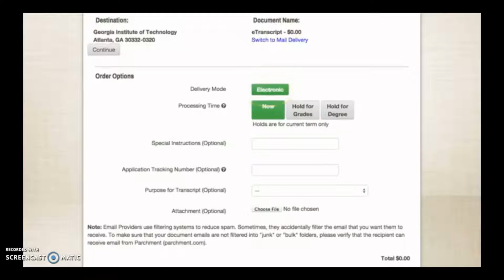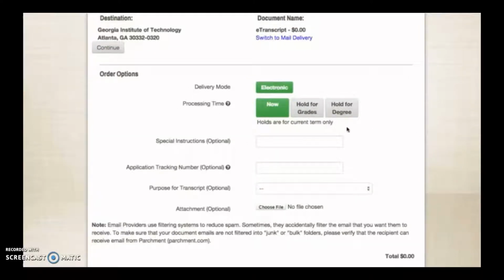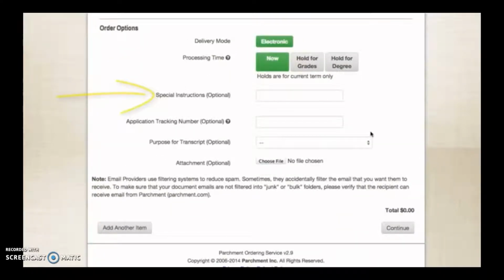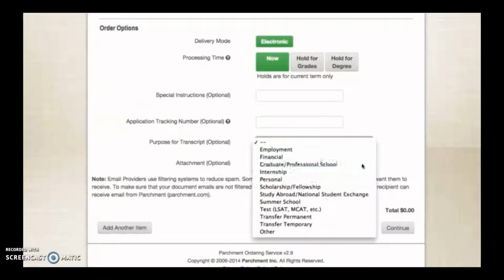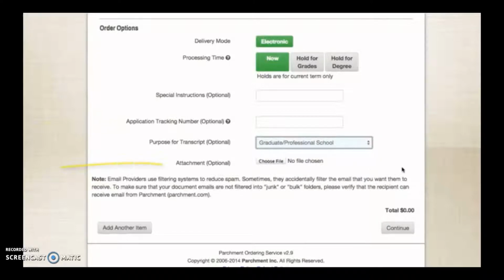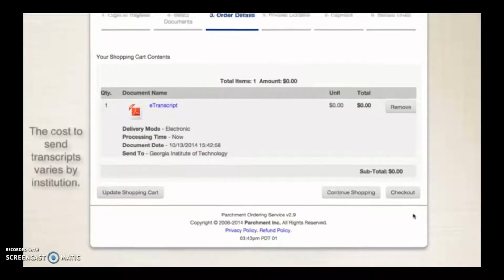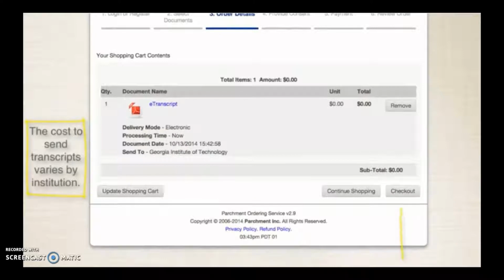I can choose to send my transcript now, or I can wait until my next grades are out, or I can wait until I graduate. But let's say I want to send my transcript now. I can add some special instructions here, and if I had an application tracking number, I'd add it here. And I can select from the drop-down menu the purpose for sending my transcript. If I wanted to attach something, such as a covering letter, I could do that here. Click Continue. I now see the document in my shopping cart. I can click Checkout, or I can continue shopping.